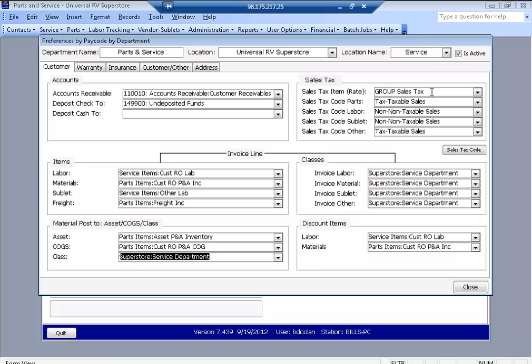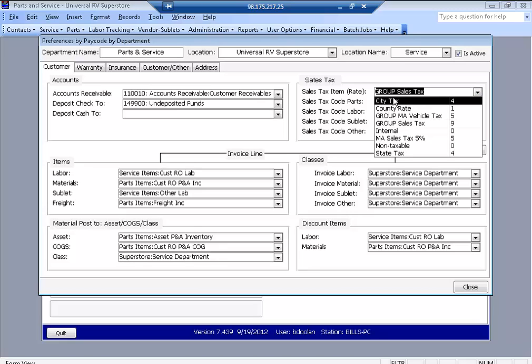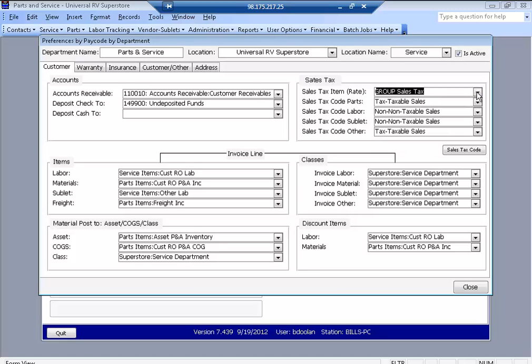Up here to the right, this is where we tell the system what tax rate to use, whether a particular task item is taxable or non-taxable. So you are picking a QuickBooks sales tax item here, and a QuickBooks Sales Tax Code here. In the Classes section, we can fill in the classes we want for our various tasks. And finally, we have the section for discounts.